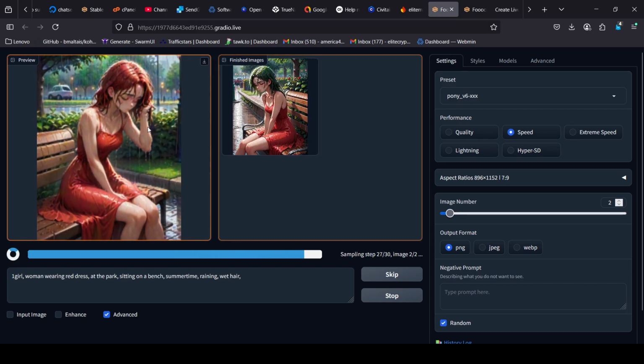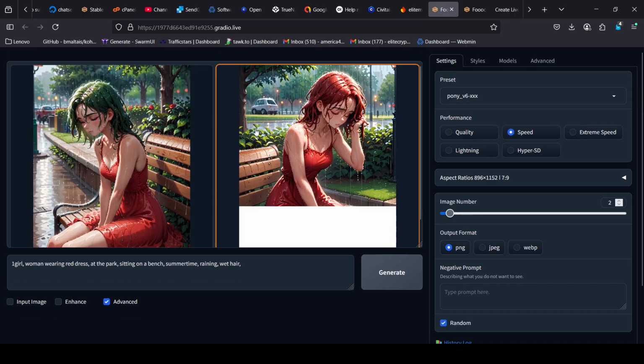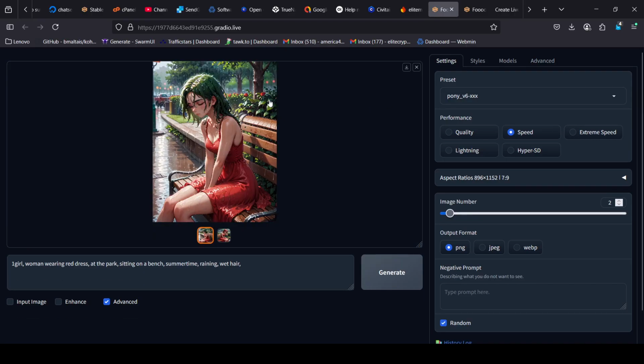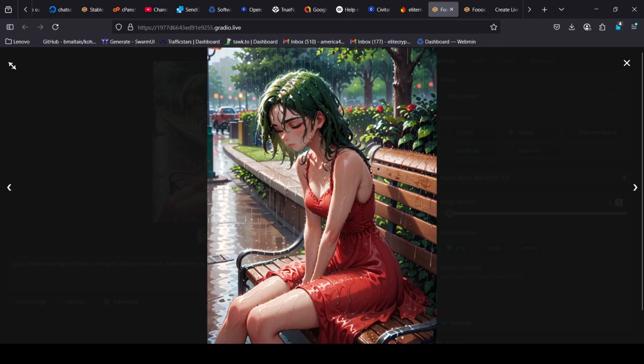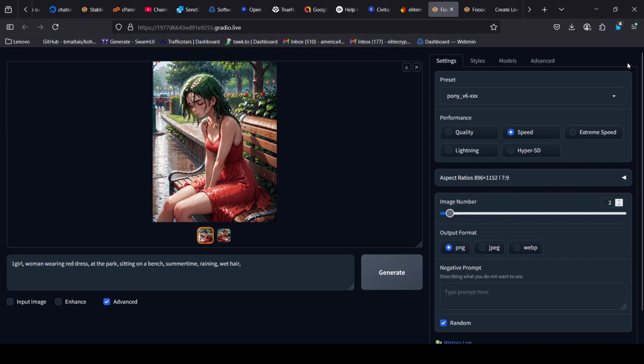So very good photos. I mean, look at these amazing photos. So let's say I like this one. This is a beautiful photo. It's definitely exactly what I typed in. I'm gonna download it. Boom, downloaded. Now I'm gonna save that one when I'm done too.